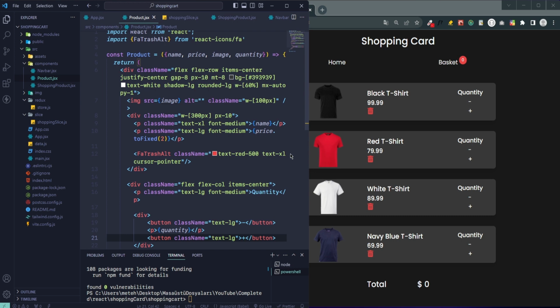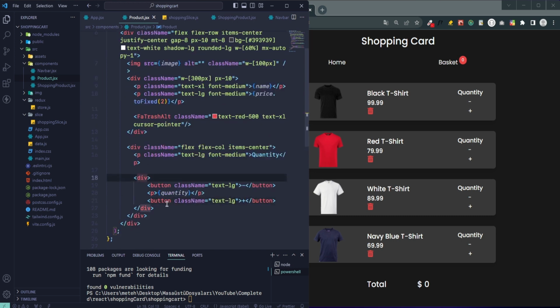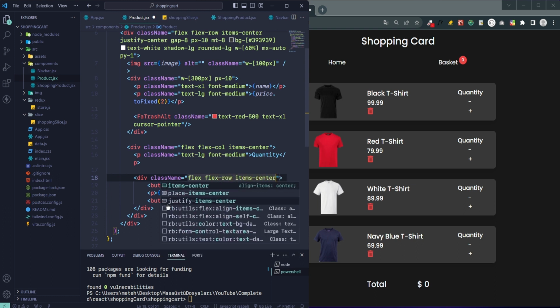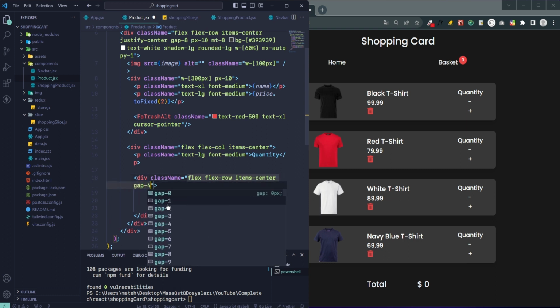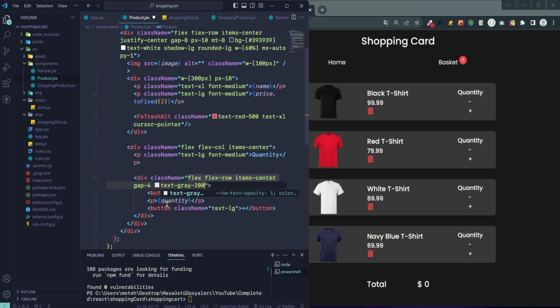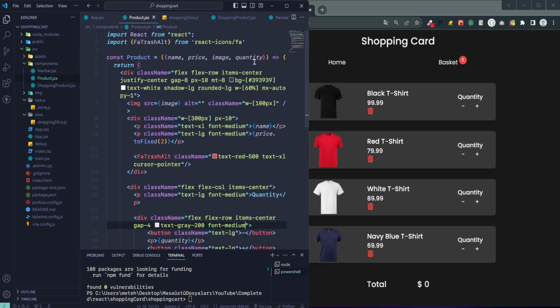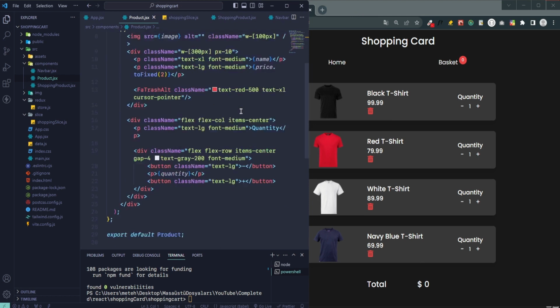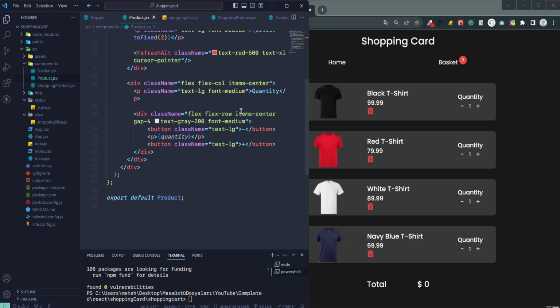Oh, add a class flex row and item center, gap 4, text gray 200 and font medium. Okay, and quantity, and I added amount instead of quantity in the data file. Sorry for this. Okay, let's continue. And we have created the product cards.